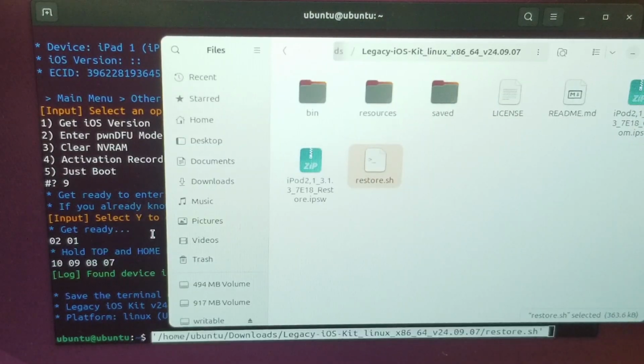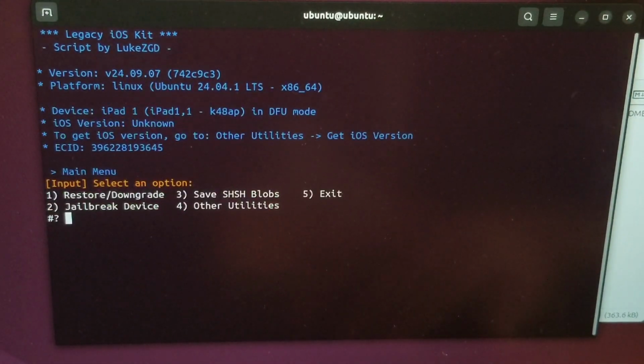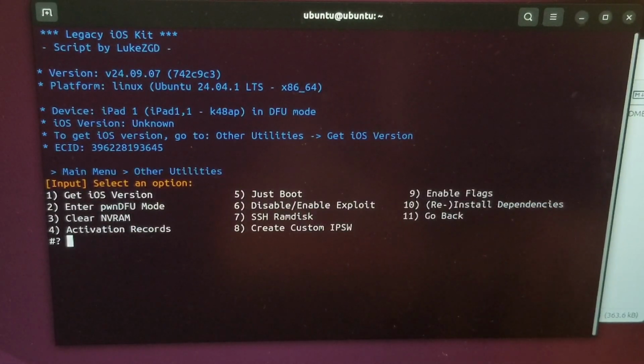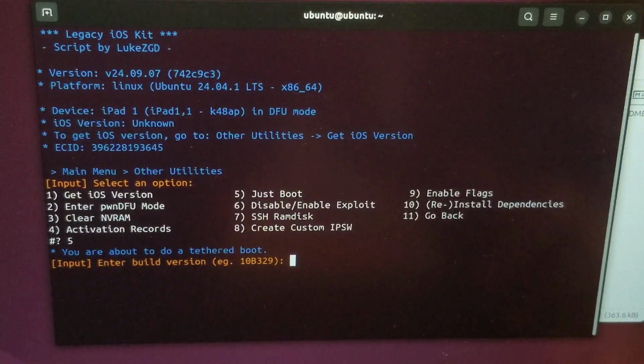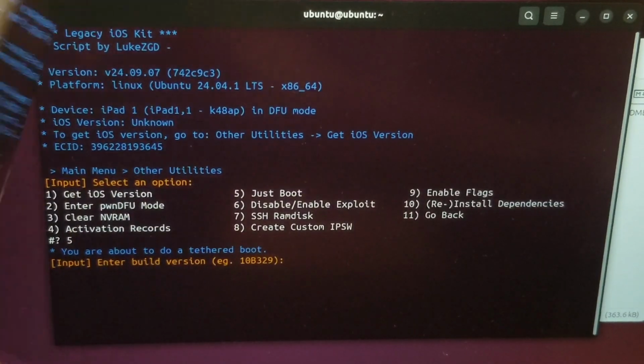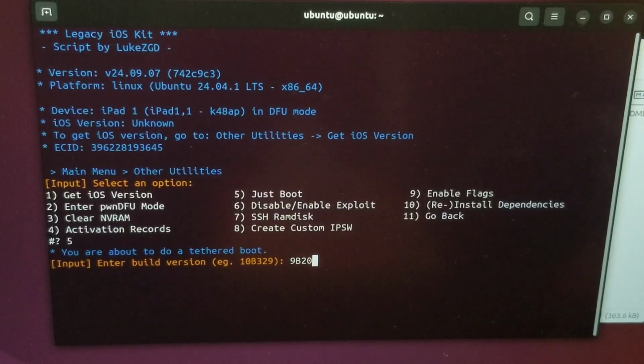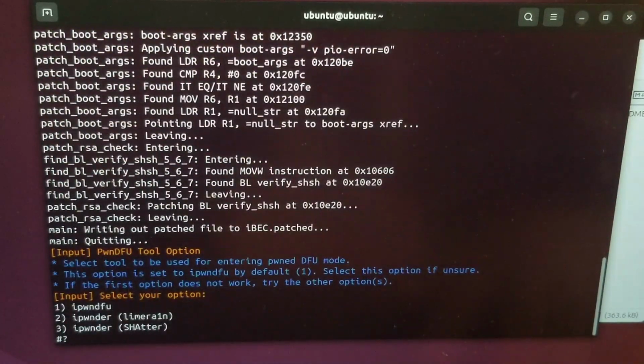Okay, sure. This is not going anywhere, and I know for a fact that this won't succeed. I'm just trying around. Don't know what the hell an activation record is, so let's just go to just boot. You're about to do a tethered boot. Enter a build version. I guess it's 9B206, right? I believe that's iOS 5.1.1.